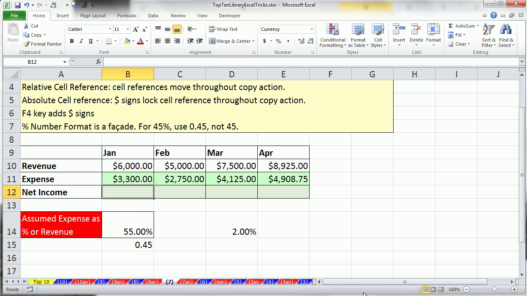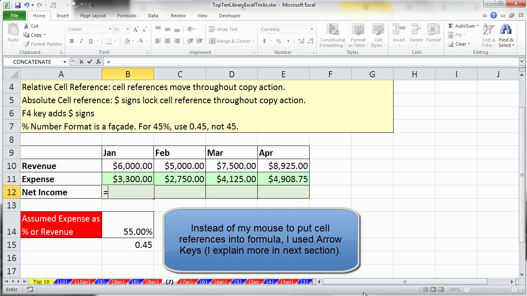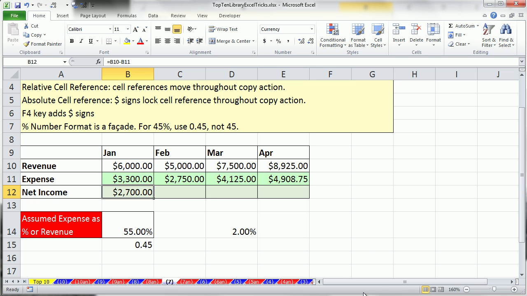Now I want to do a formula for net income. These are both relative cell references. I'm going to say equals, please always look two cells above me minus one cell above me. Control Enter and copy it over. Click in the last cell and hit F2. Sure enough, there is our formula.